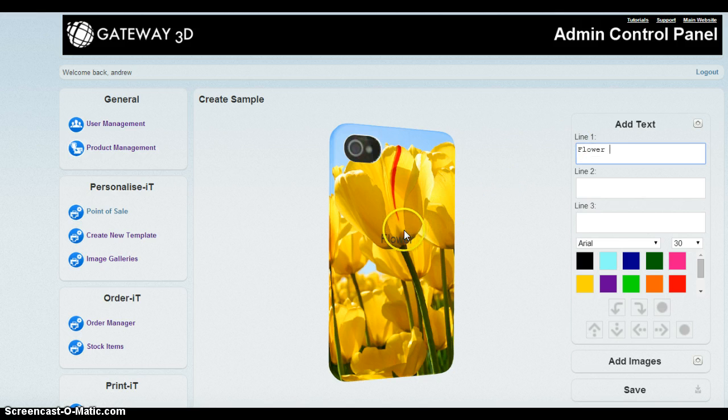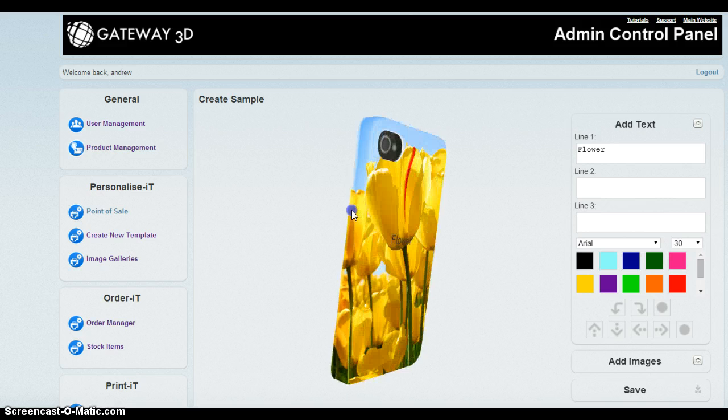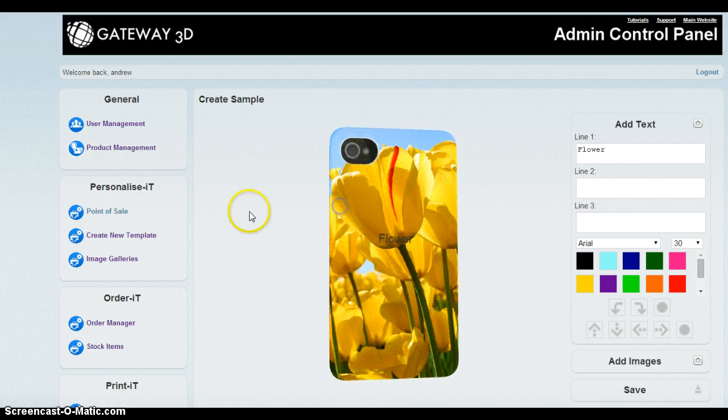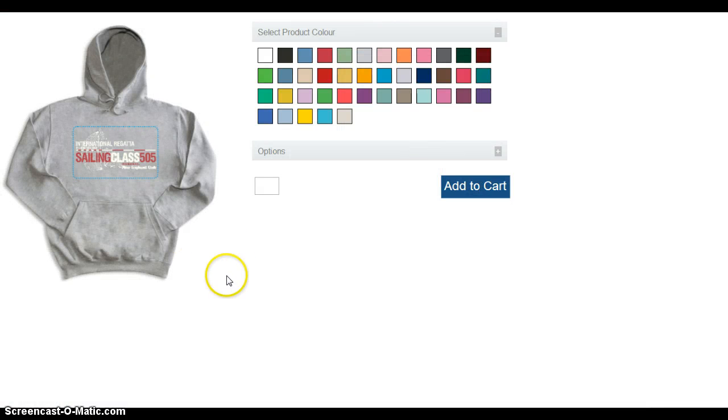So I've got two options for doing this, and in this case, when I've finished, I just hit save, and again, it will create the sample, create the thumbnail. You can have it as a 2D or a 3D product. And then obviously it goes back to your viewer. You can then decide, am I going to allow people to change colours? Am I going to allow people to order different sizes or combinations?